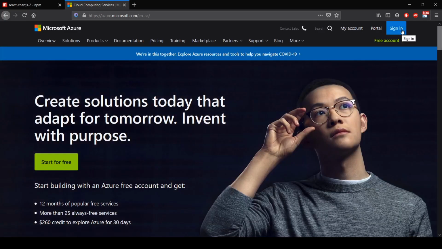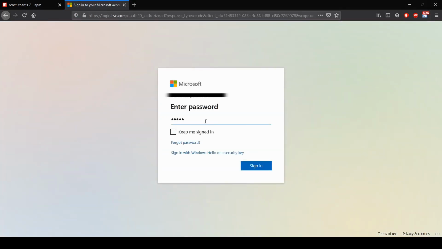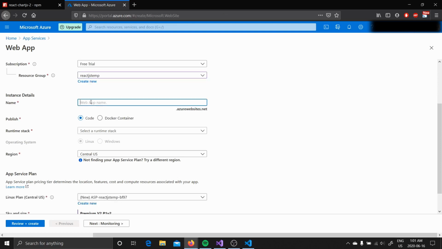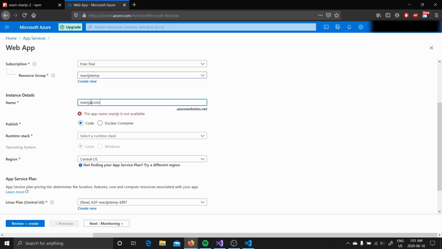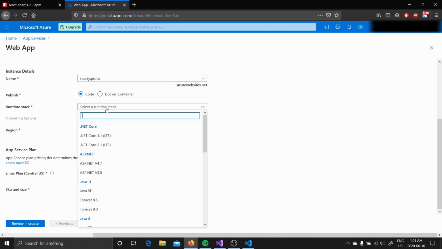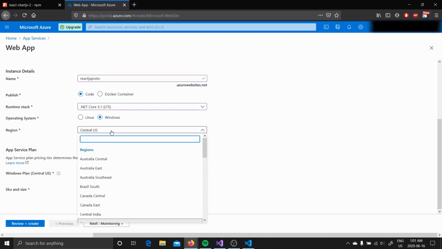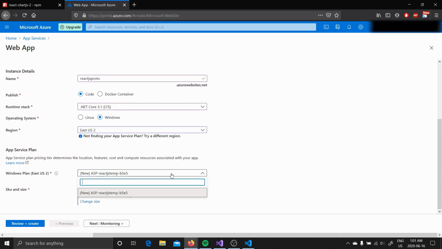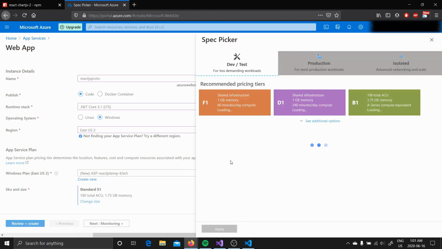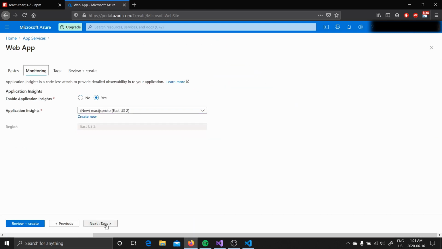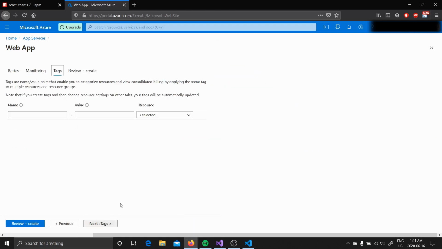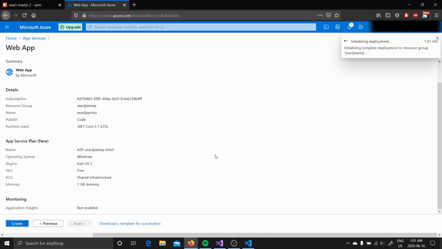So after that, next thing to do was to connect to Azure SQL and publish the application using Azure. After signing into the Azure portal, I created an app service, associated it to my ReactJs temp resource group, gave it the name ReactJs Proto, and selected the runtime stack to ASP.NET Core 3.1 since that's the one I was using. Selected the region to East US, and everything else is pretty straightforward.